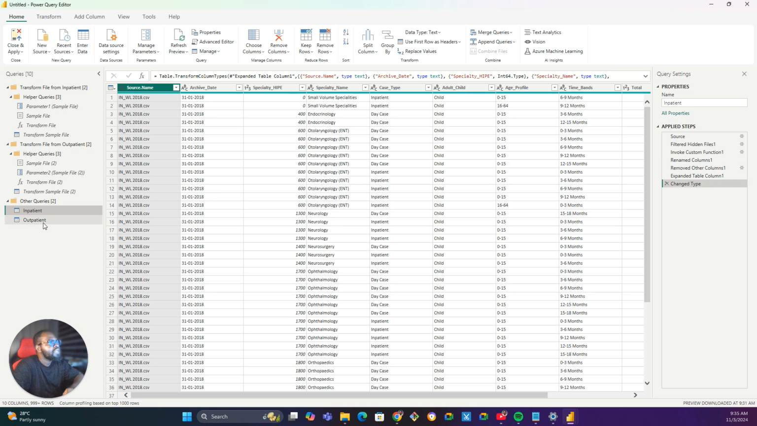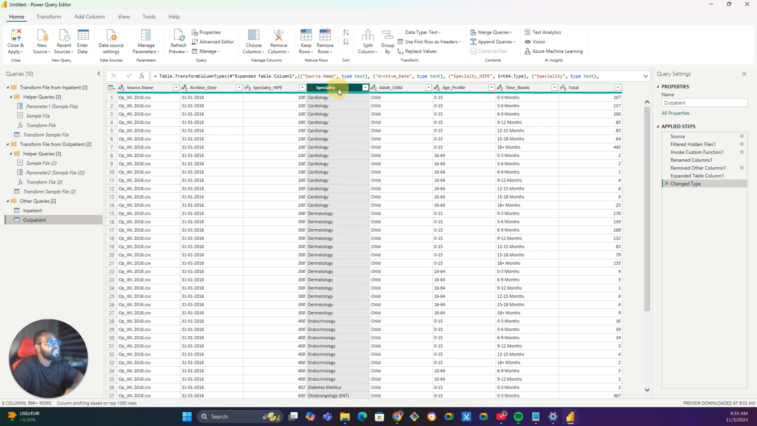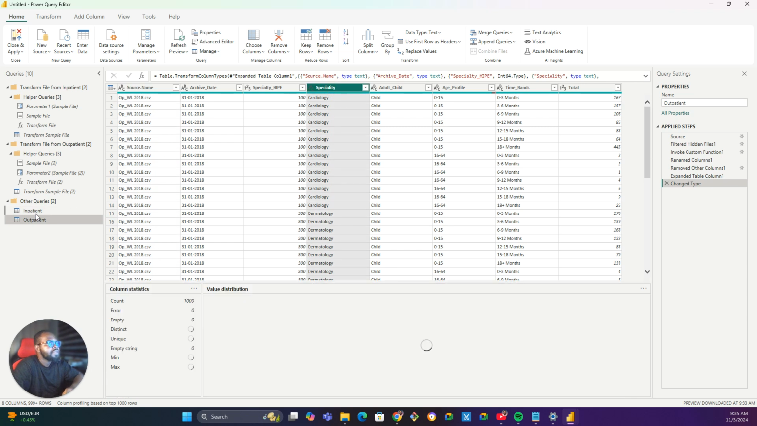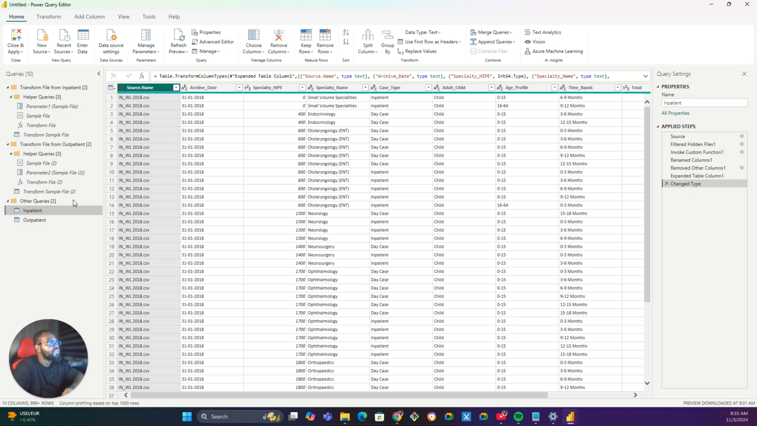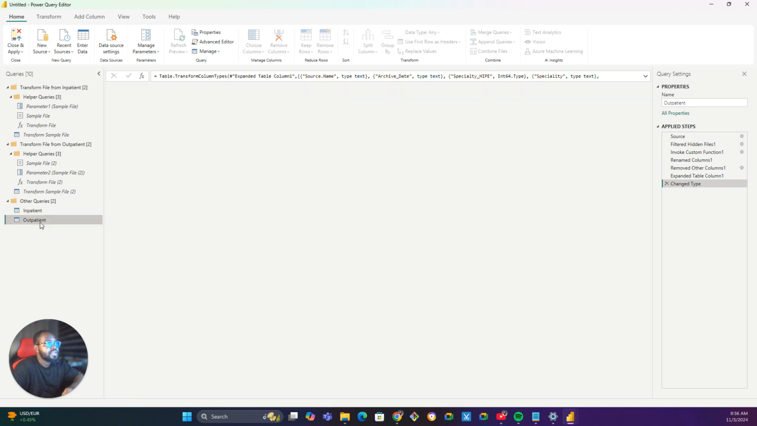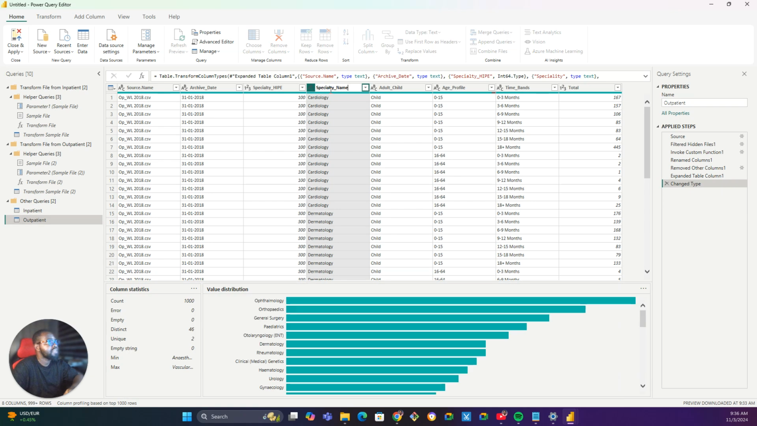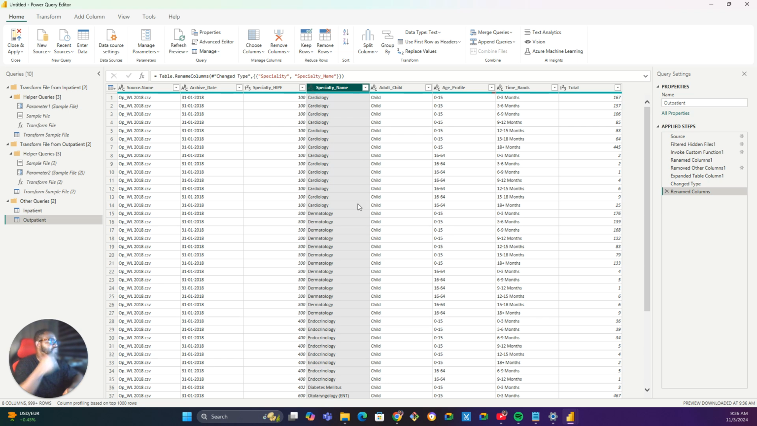So let's change this. I feel like we should change the outpatient one to specialty underscore name. Let's be sure it's specialty underscore name. I'm just going to copy this here and then go to outpatients, and I'll double click on that and paste. And yeah, so we've changed that name.